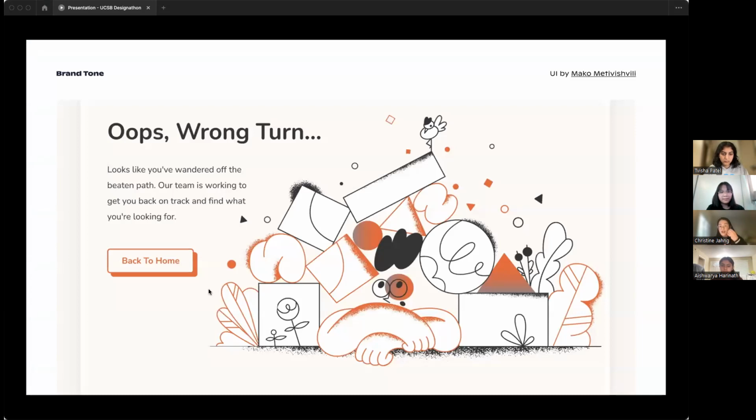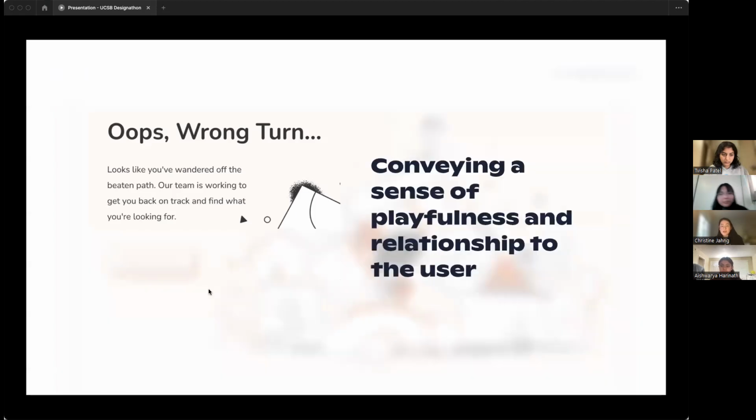So here, in this particular UI, we can tell that this is the error page. And so it says, oops, wrong turn. Looks like you've wandered off the beaten path and our team is working to get you back on track. Essentially it's conveying a sense of playfulness and relationship to the user through the words that they use.